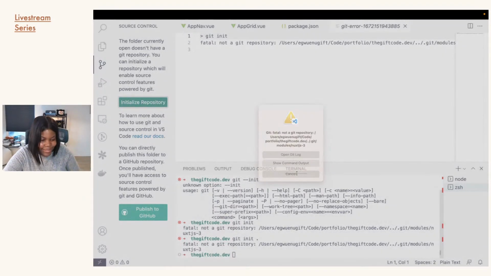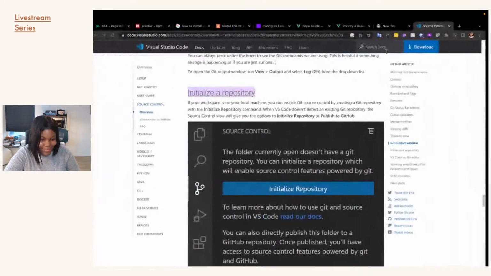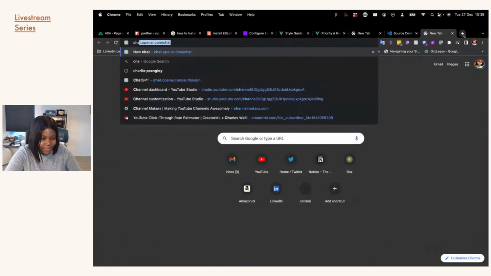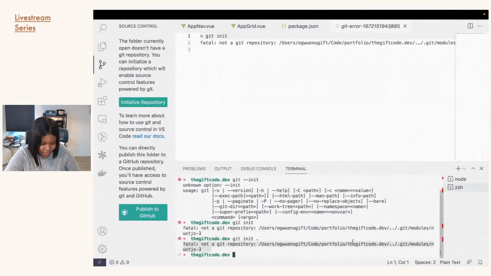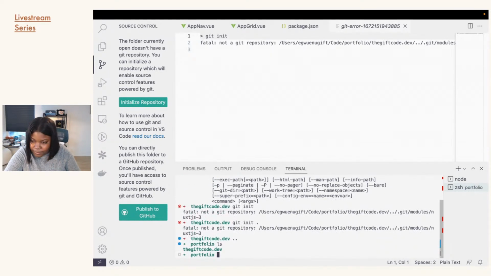Let me just ask my faithful ChatGPT what this error means. What's wrong with the path? There are two dots in the path. Two dots in the path. Oh, you mean this one?